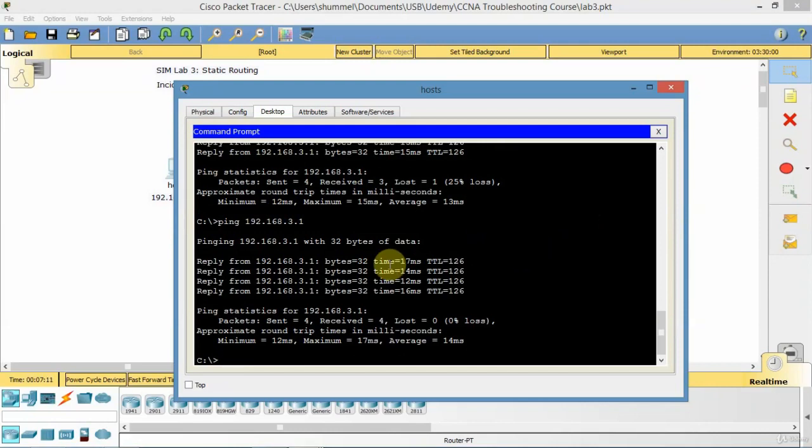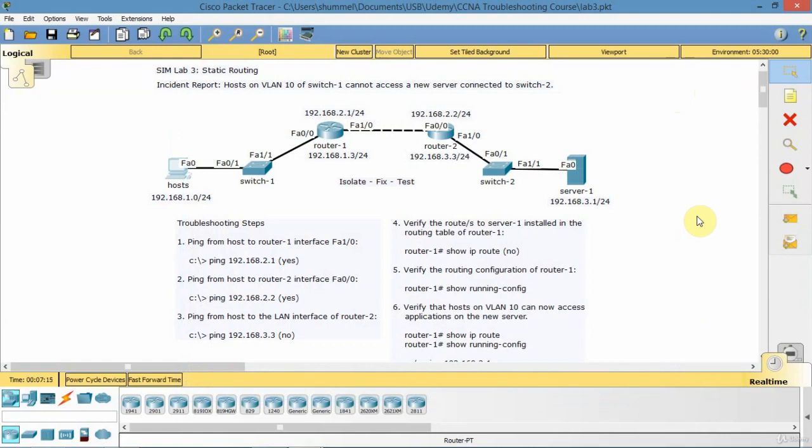Okay, so that concludes the lab. The next lab is EIGRP neighbor adjacency.